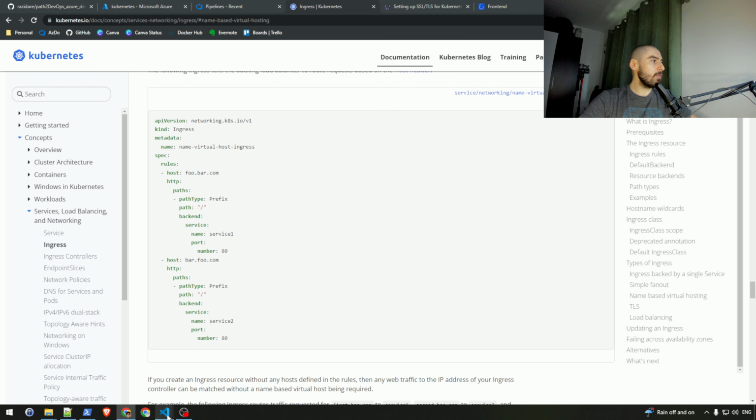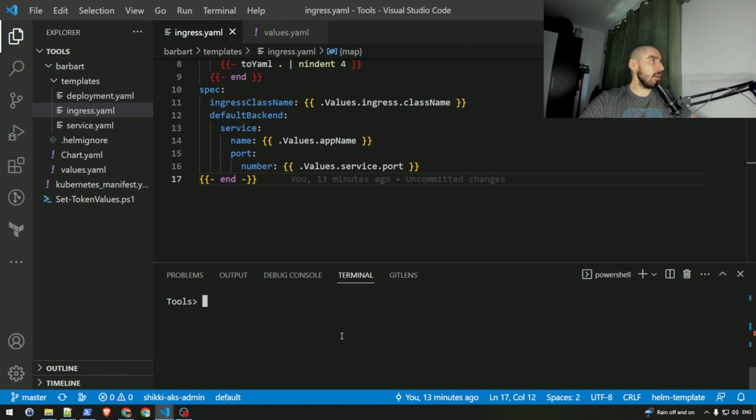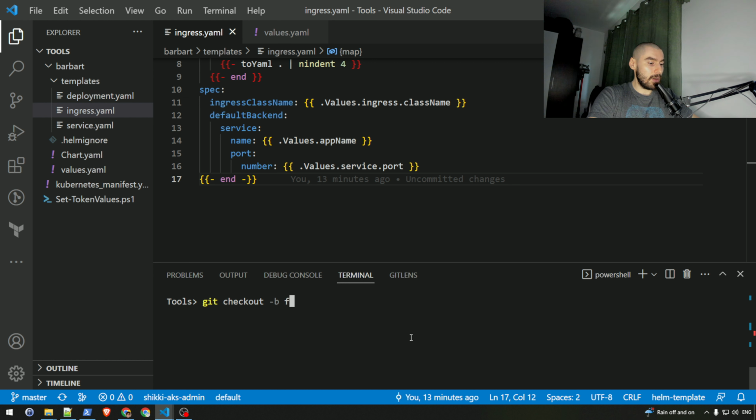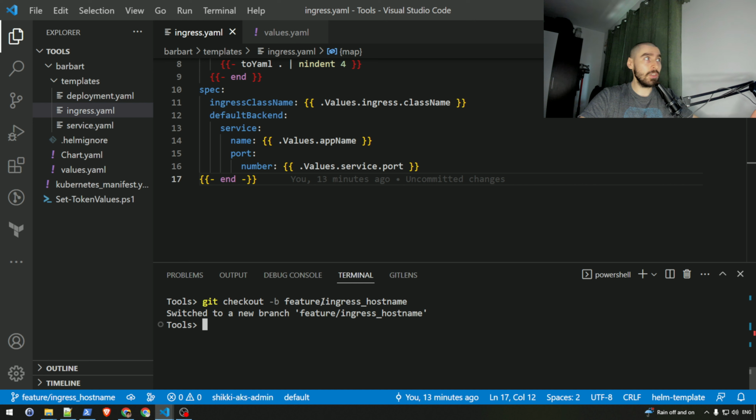So the first thing I'm going to do right now is open the tools repository which connects to my Azure DevOps organization, and if we do a git status, you will see that I am on the master branch. So right now let's git checkout -b feature/Ingress_hostname. Let's create a new branch to make our changes.